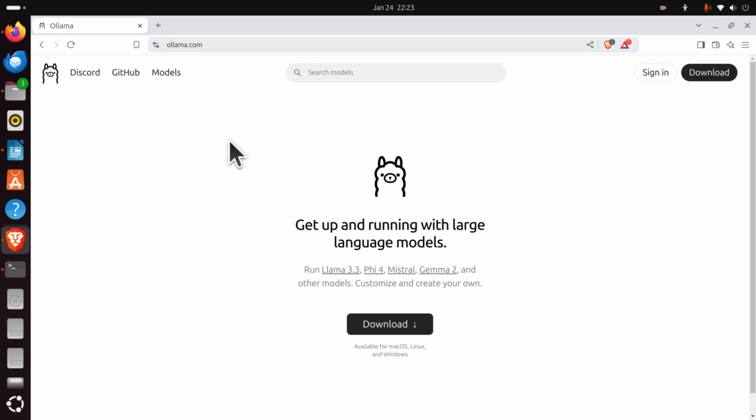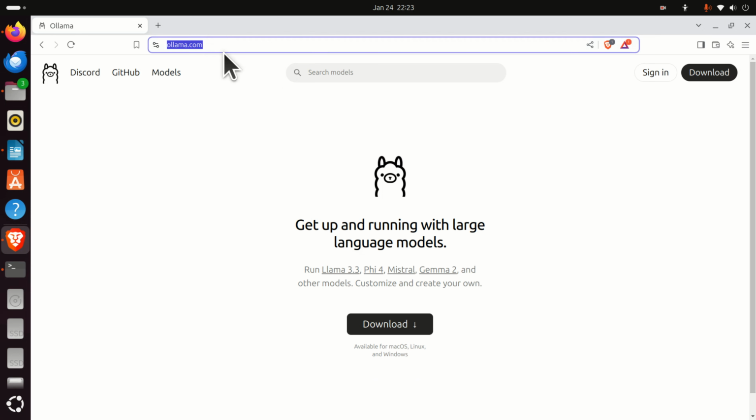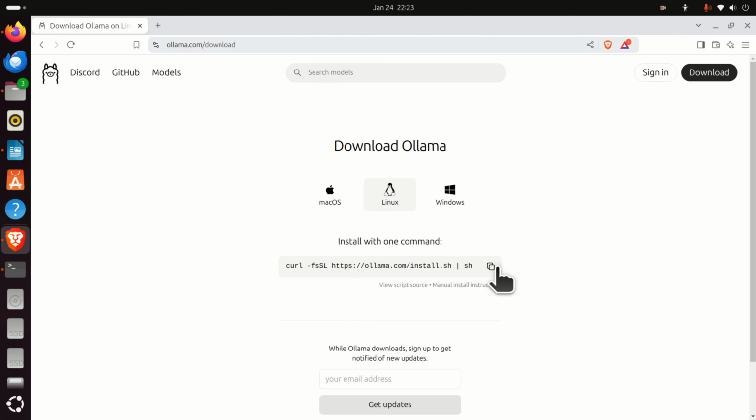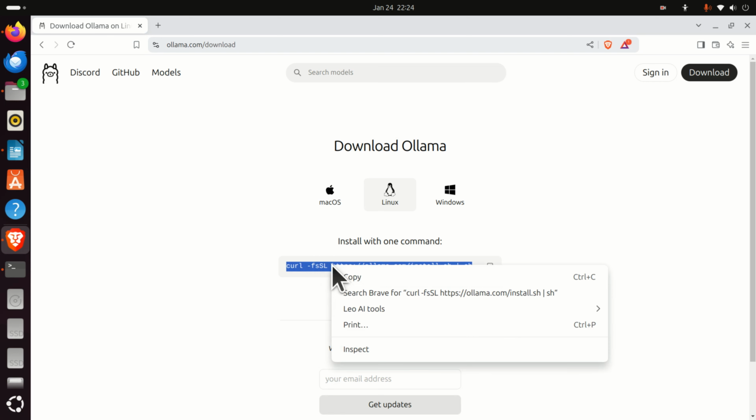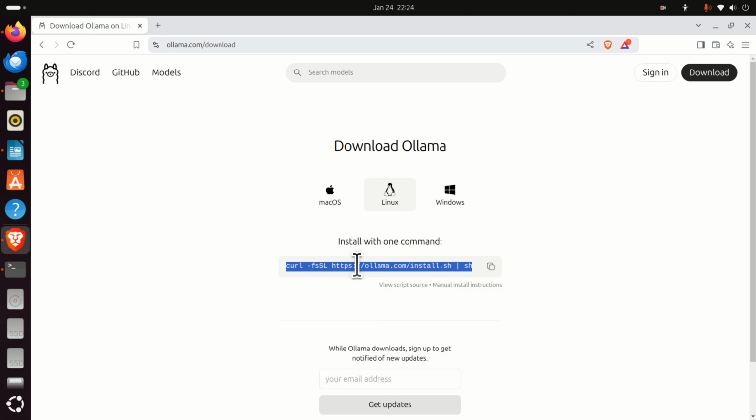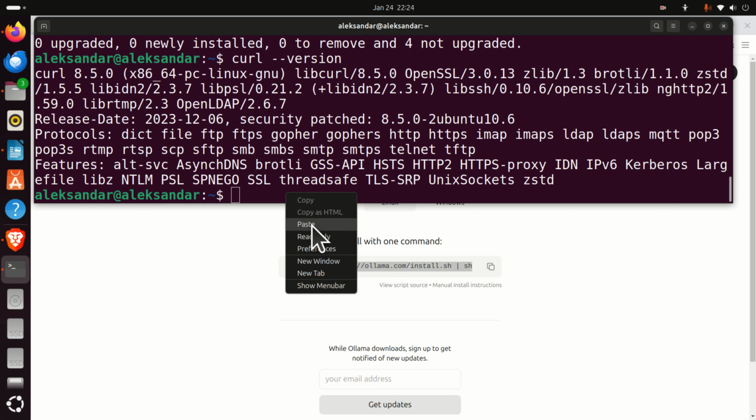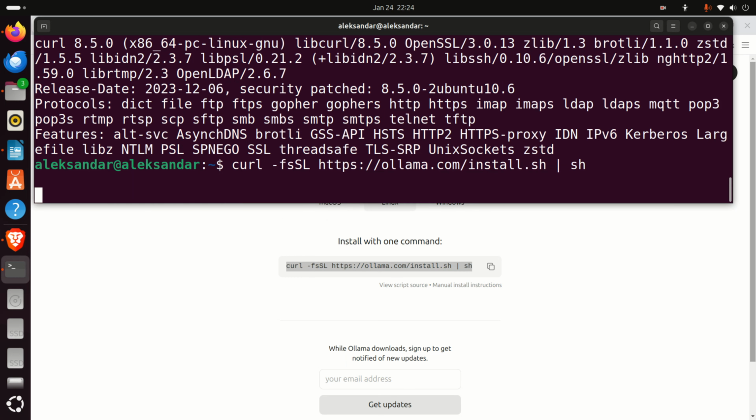To install Ollama, you just need to go to the Ollama website. Then you need to click on download, and over here this command will be generated, and this command will be calling this script from this website by using curl. So let's do that. Paste this command and press enter.